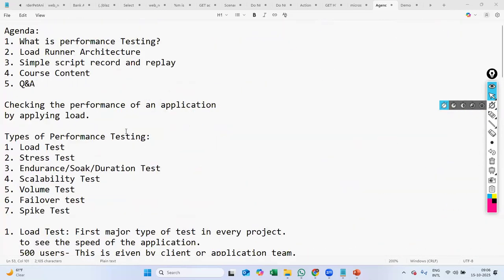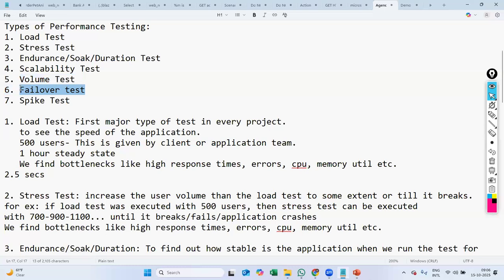So the only thing pending is this one failover test, for which we need some time to understand servers, app servers, database servers and all. And then I'll explain the approach that we need to follow to run the failover test. Okay. And why is it important in the recent past? Any questions?